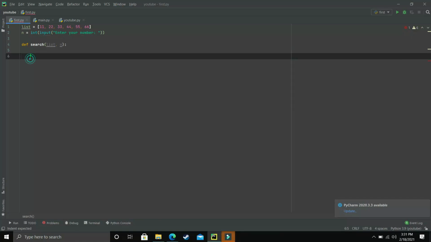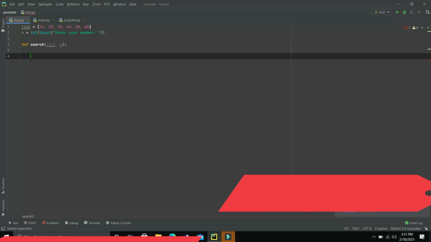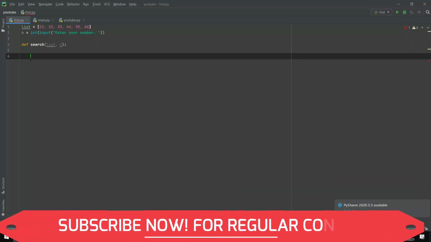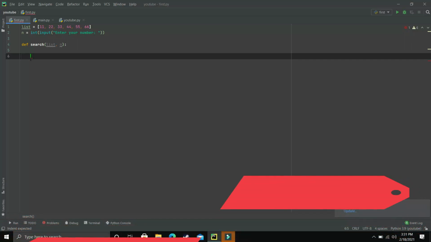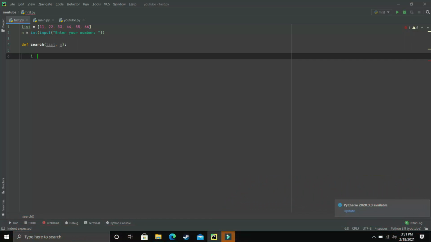So first of all, we'll be making a loop, and in this case I'll be making a while loop. We know the basics of a while loop: first we initiate a variable, we declare a variable, after that we start the while loop, and after that we increment or decrement the value of that variable. So let's say I have a variable named i and it starts from 0.